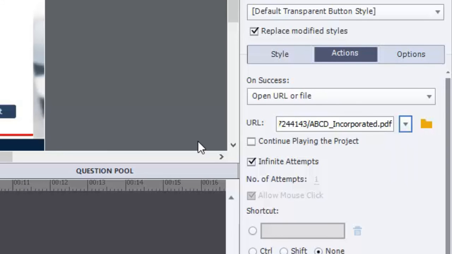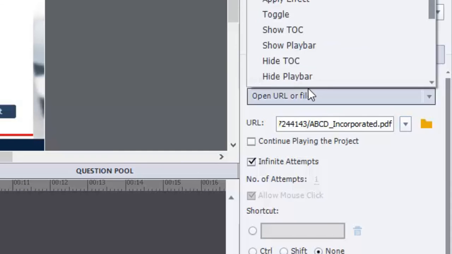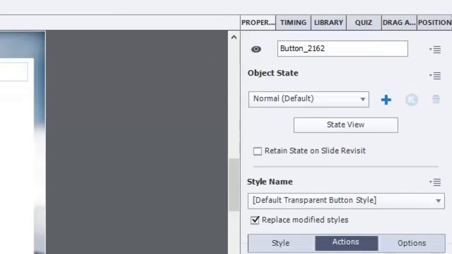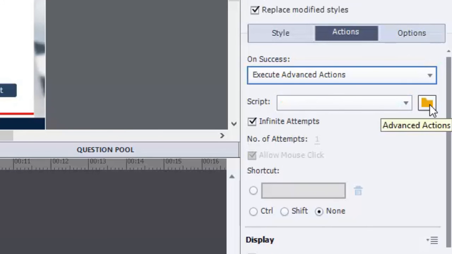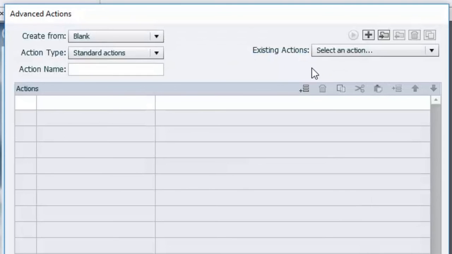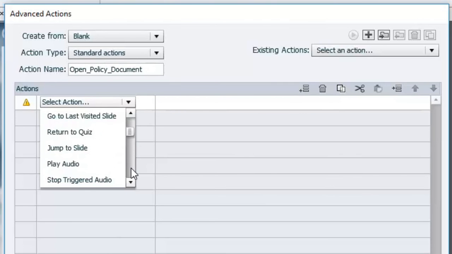But what we want to do is change this, because this is just a single action that we're taking here. We want to turn this into two actions because we want to unhide the next button as well. So we're going to change this to execute advanced actions. And we don't have any scripts already created, but we're going to create one right now. This is going to be a standard action, and this will be open underscore policy document. That's the main reason we're doing this, is so that we can open the policy document, but we're also going to unhide that next button as well.